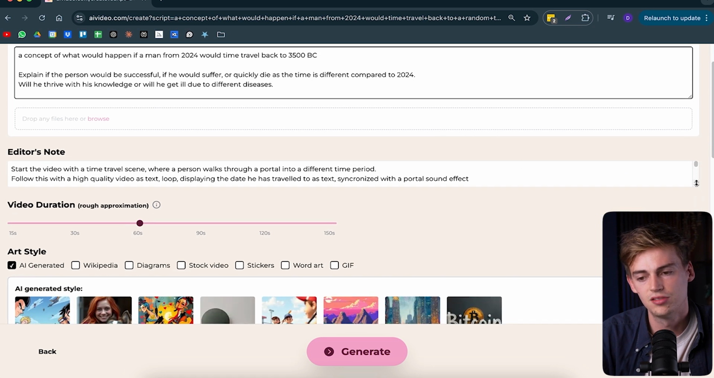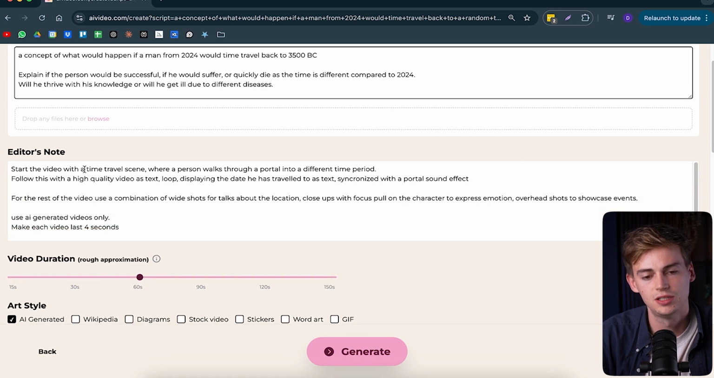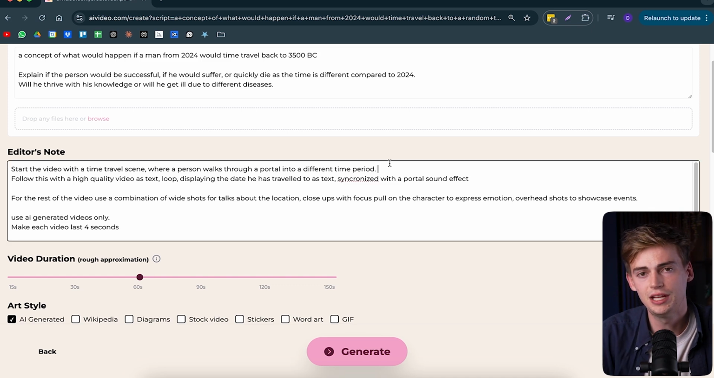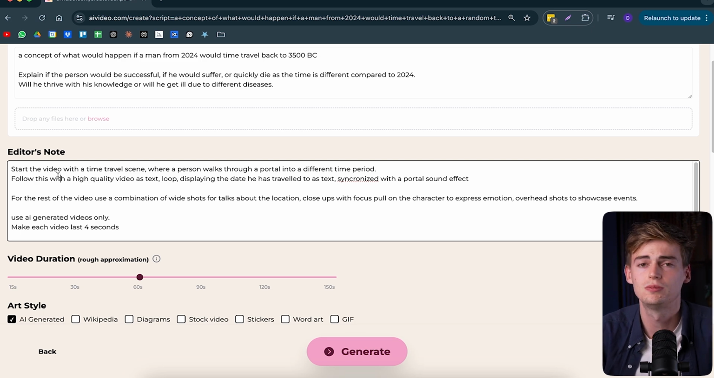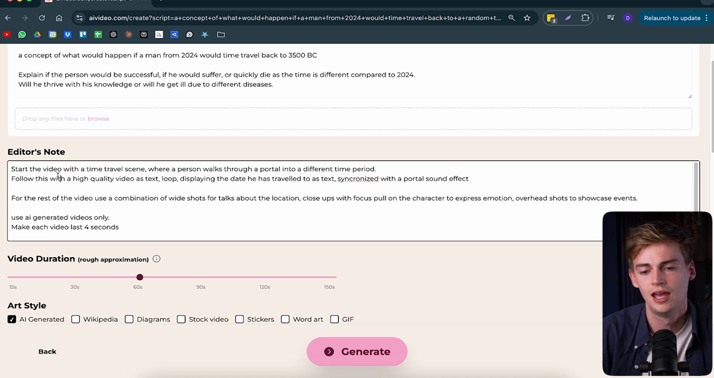Then I have my editor node right here. So I have start the video off with a time travel scene where the person walks through a portal in a different time period. Here you could even ask it to add in a sound effect if you want it, but I already have a sound effect in the next bit. Then I tell it what I want it to do next. So you literally describe your scenes. You don't have to do this, but if you're creative and you want to have complete control over your scenes, then you want to do this in the editor's node.